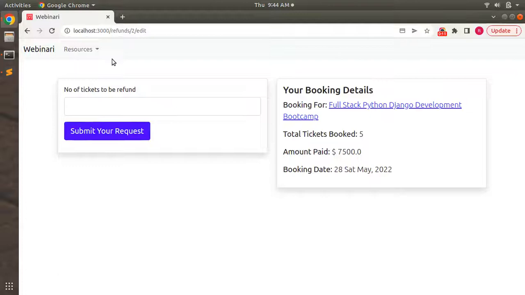Hey guys, welcome back. In the last lecture, we prevented customers from creating refunds if they provide a valid booking ID but try to create a refund for workshops that have already been taken. We also discussed bugs and errors and the difference between them.